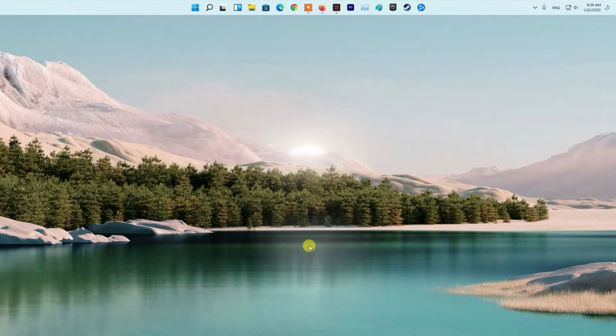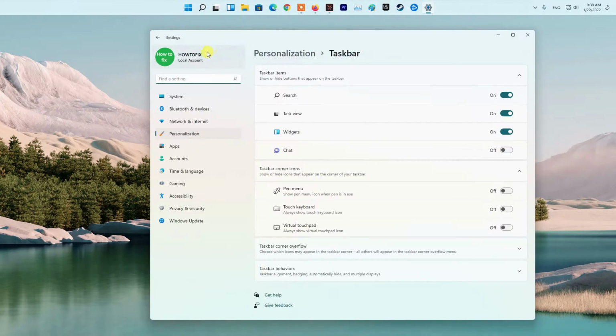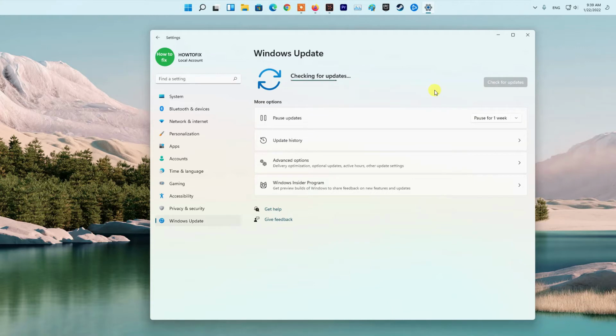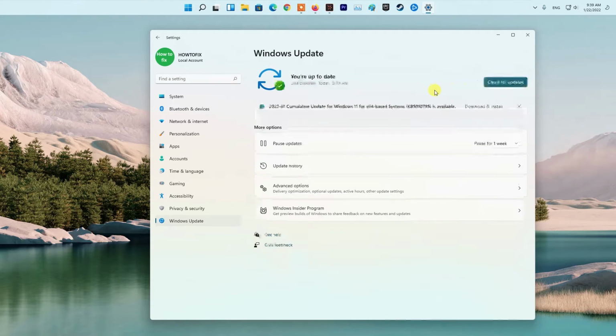Method 1. Check for Windows updates. I suggest checking if there are any system updates available. Otherwise, proceed with the next method and follow the steps very carefully.